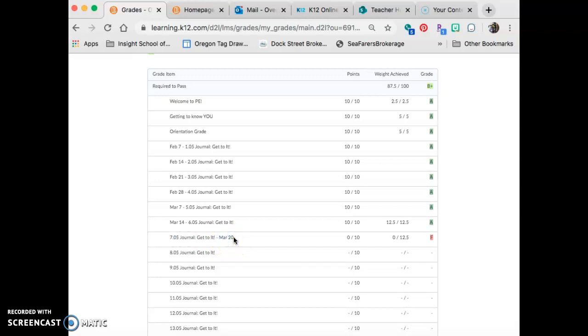So if there's a 0 there, that means that number 1, you are required to complete that grade, and number 2, that I did not get it. If there is a 1 out of 10, that's going to mean that you submitted the wrong assignment. So maybe you accidentally uploaded an English assignment or a math assignment. So if you have a 1 out of 10, that means I did get something submitted from you, but it was not the correct assignment. Okay?